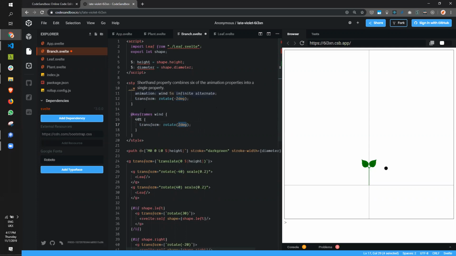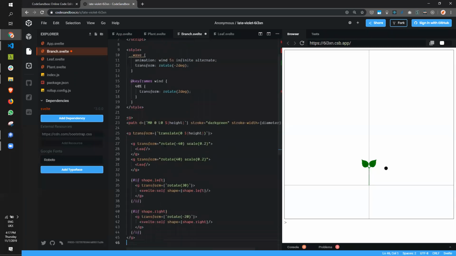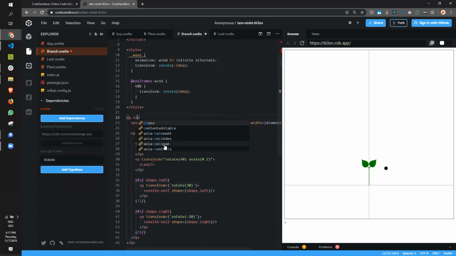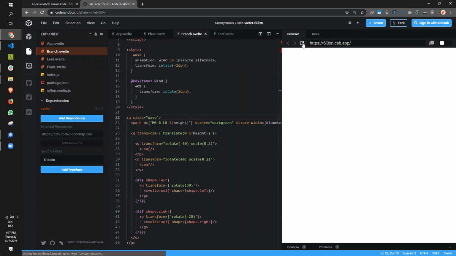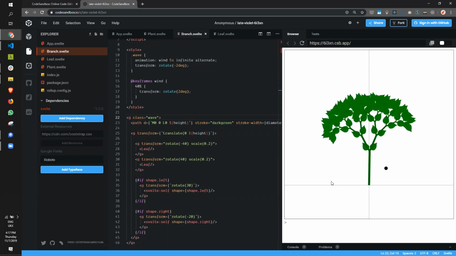like this all the time. So what we can do with this is, for example, wrap everything, all our branch, in a new group with, let's pass this wave class. Okay, so let's see if that works. So now it's windy.